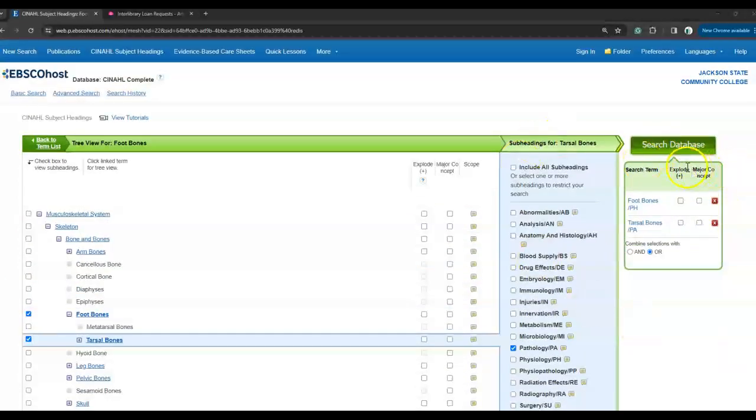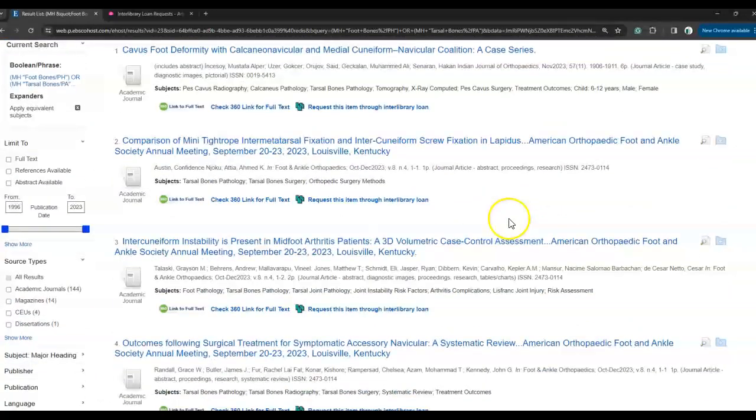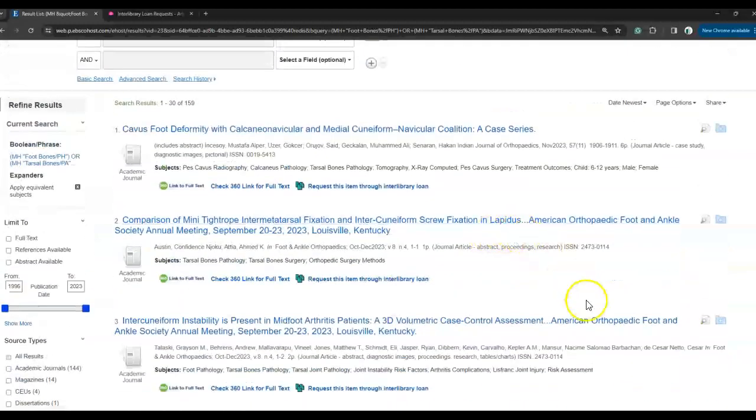Okay, so now we're using the ORs, and we've got our search terms. Now I'm gonna hit search database, and it brings up what we're asking it to search with the subject headers. I haven't delved super deep into this part, but I know y'all will definitely use it heavily.